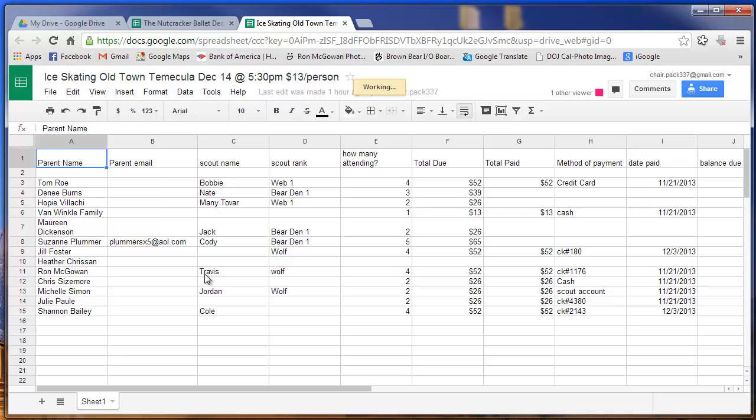But what we're going to do is create the form first. If you create the form first to collect whatever information you need, it will automatically create the spreadsheet. And as you input information into the form, it will then populate into the spreadsheet that is attached to it. You can see in this example there are parent emails missing, Scout names, Scout rank, other information.